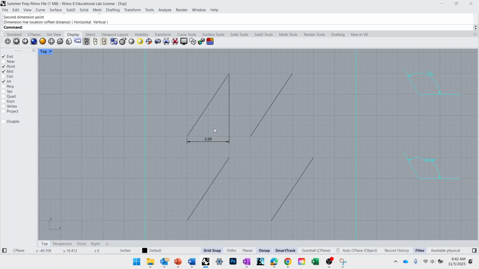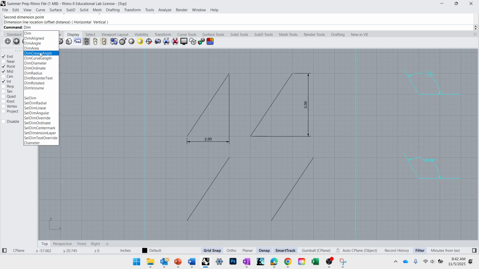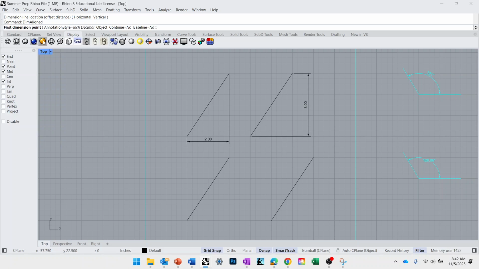I'm going to dimension the horizontal, and then space bar or enter repeats the last command. So now I'm going to dimension the vertical. On this third one, I'm going to dimension the diagonal. That's DIM, and then of all of the choices, it's the first one, dimension aligned. I kind of like the idea of dimension diagonal, but they named it dimension aligned. So when we do that, now we get the diagonal dimension.